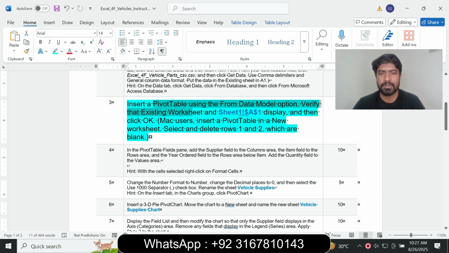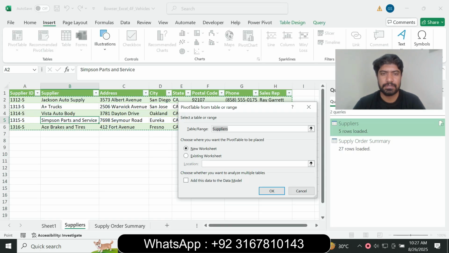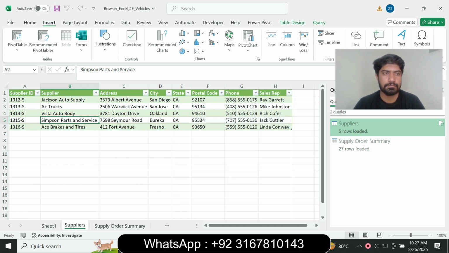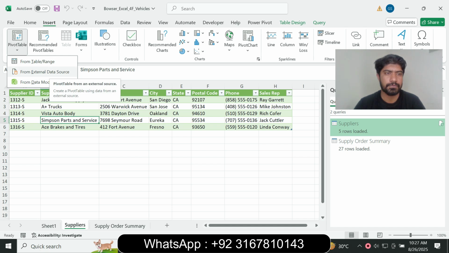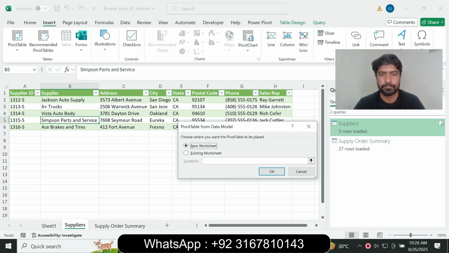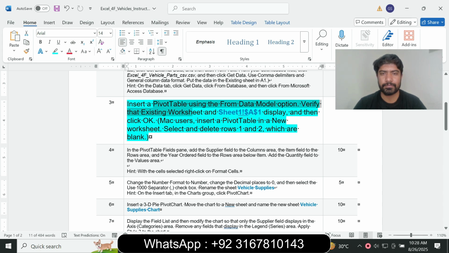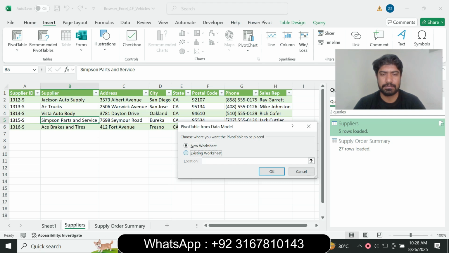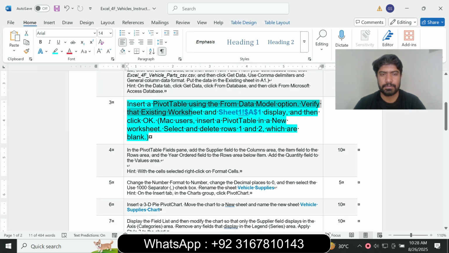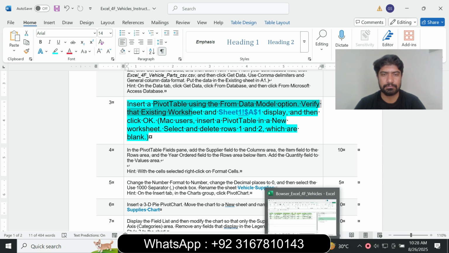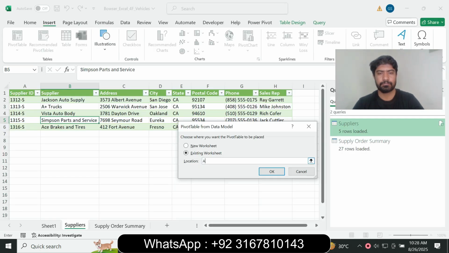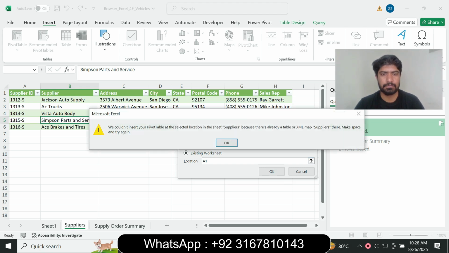So insert the pivot table using the Data Model option. Using the Data Model option, and verify existing worksheet, and Sheet1 display, and then click OK, and click OK.